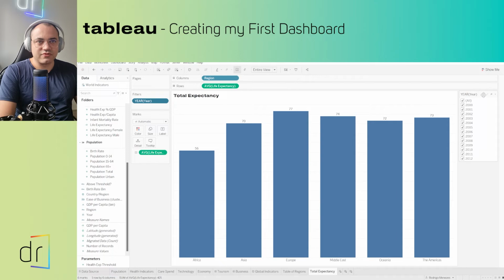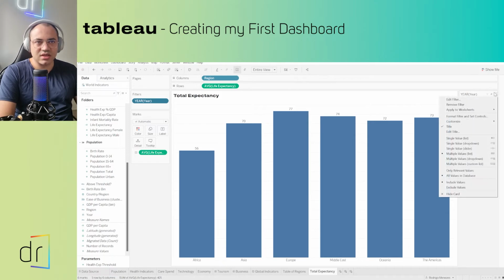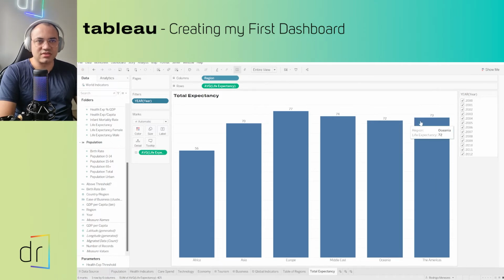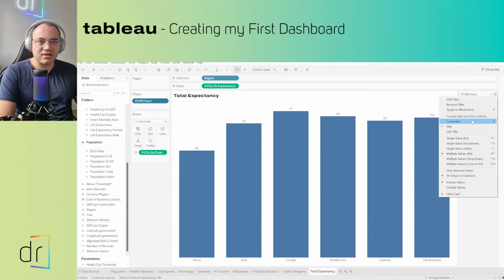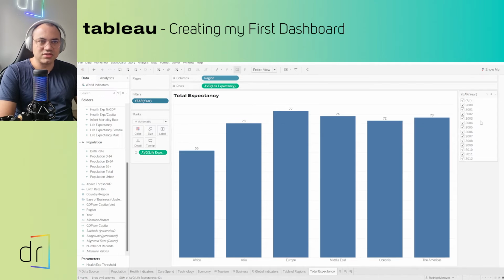Then we can move to this little arrow on the right side, click once, and customize the filter. We can use, for example, show all values as an option. If I unselect this one, the users cannot select all at once. They have to select each year they want to use. But if I click here in customize and choose show all values, now I have an option to unselect and select all information at the same time.